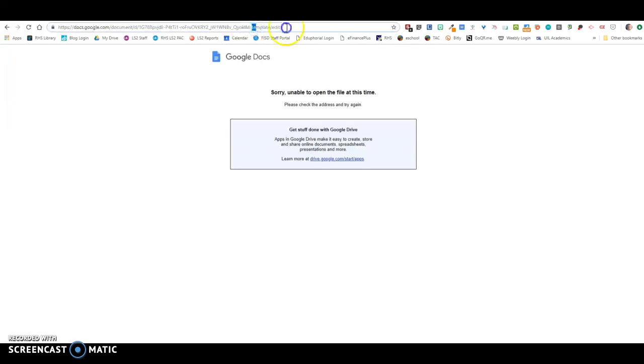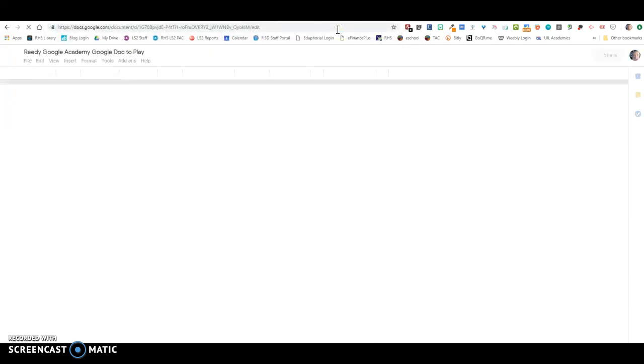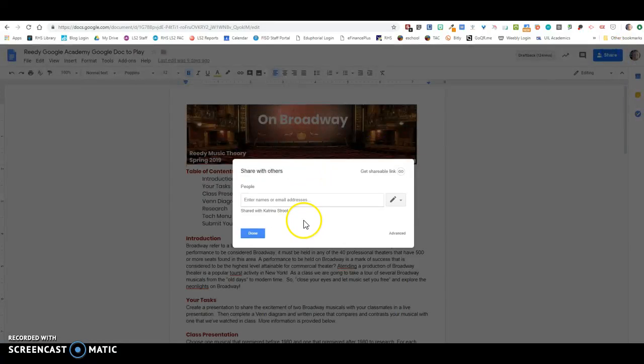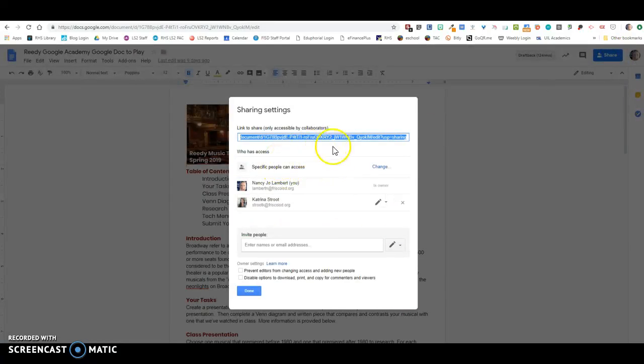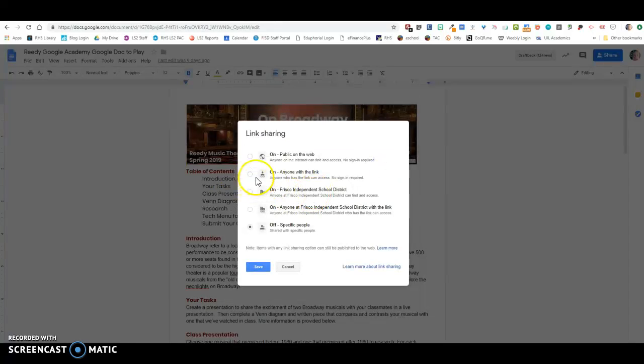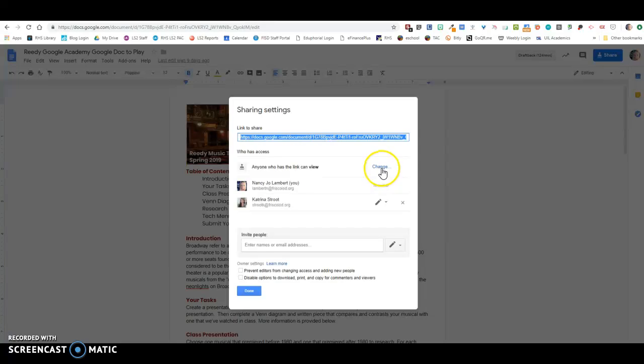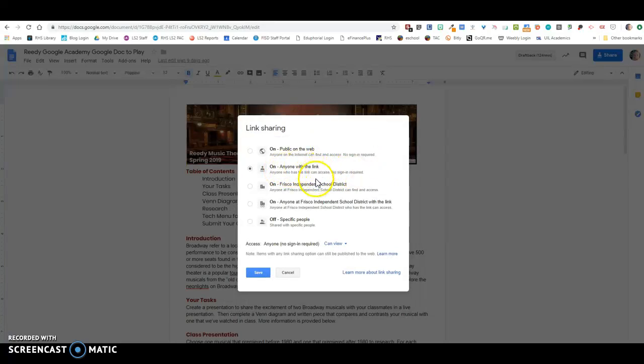Oops, see, I left off template. So when I go back to this document, in order to make these links viewable by anyone or whatever, you have to change the sharing settings in it. And so when I come up here, I want to make sure that I change the sharing settings to anyone with the link can view, or if I want it just for students, anyone in Frisco ISD with the link can access or can view. So you just want to make sure that you change the access.